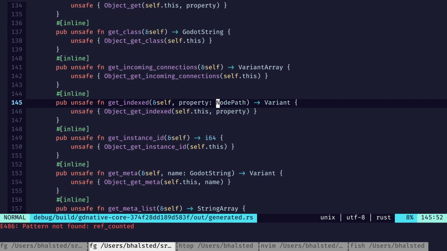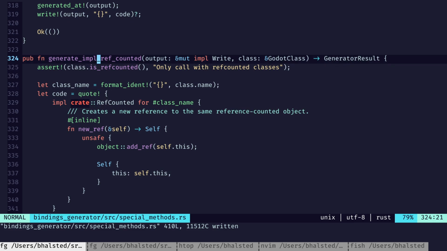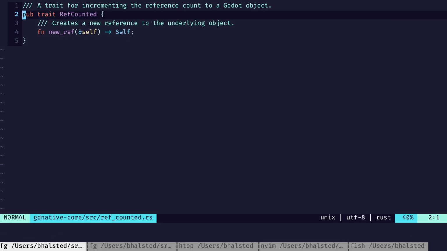Yeah, it's not in the generated code. I thought it was a top level. It just create ref counted? Looks like it got it wrong. No, that's a new one. Actually, I created it since 081. Yeah, pub trait ref counted. Oh, it's in ref counter, ref counted. Yeah. Okay. But it is re-exported at the top.